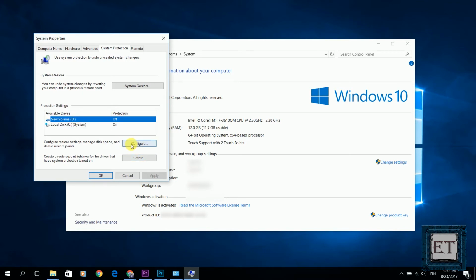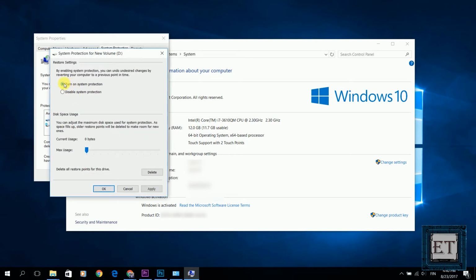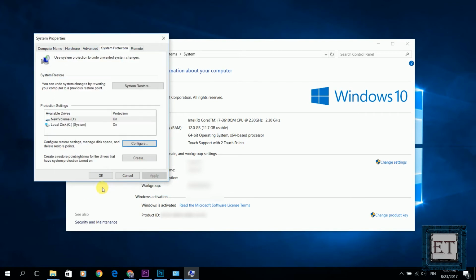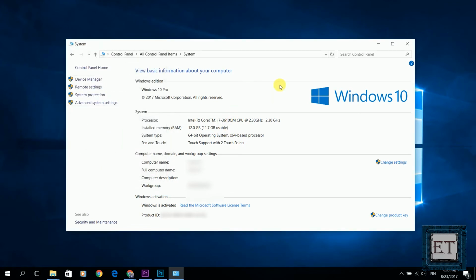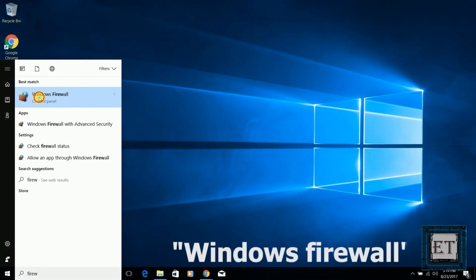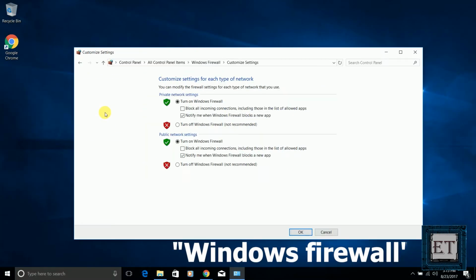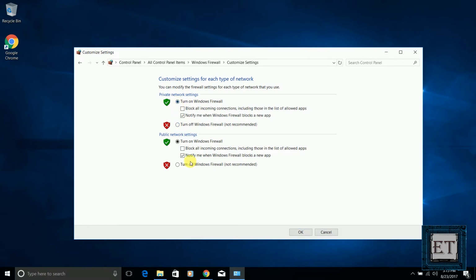However, if you are using multiple disks on your PC, then you will need to manually turn on system protection on other disks. You may also want to check your Windows firewall settings to ensure your PC is adequately protected while connected to the internet.